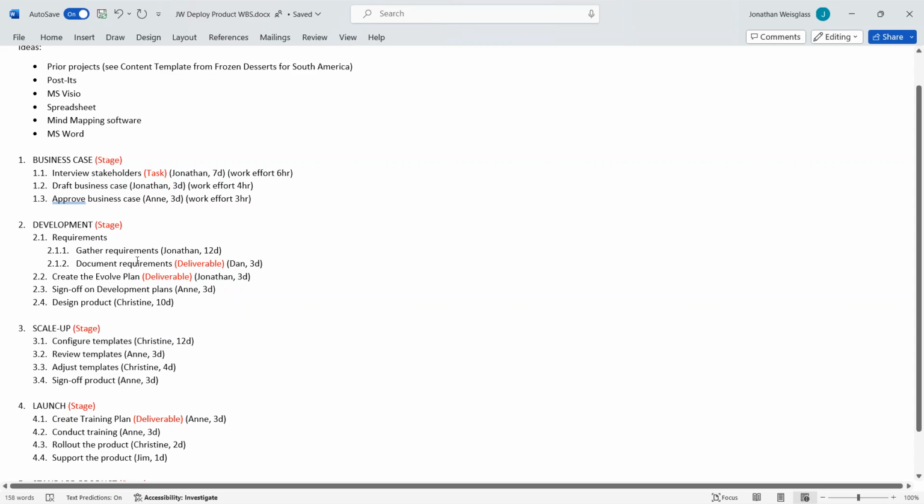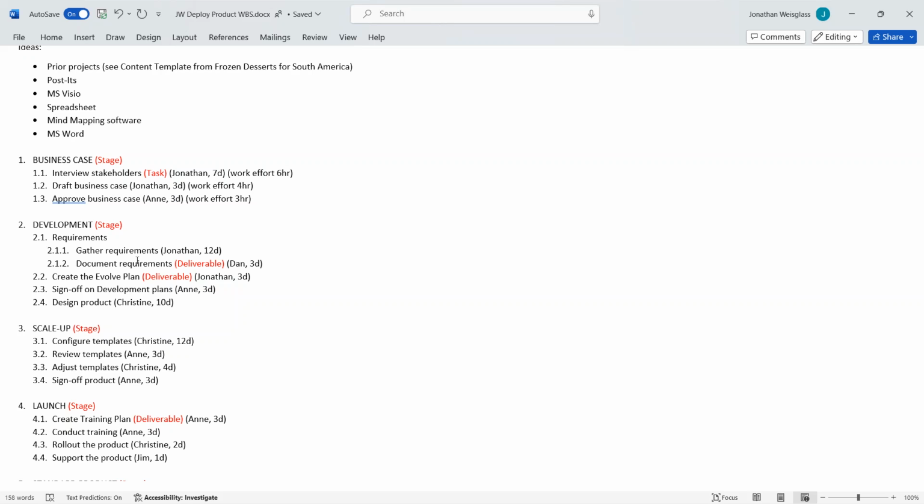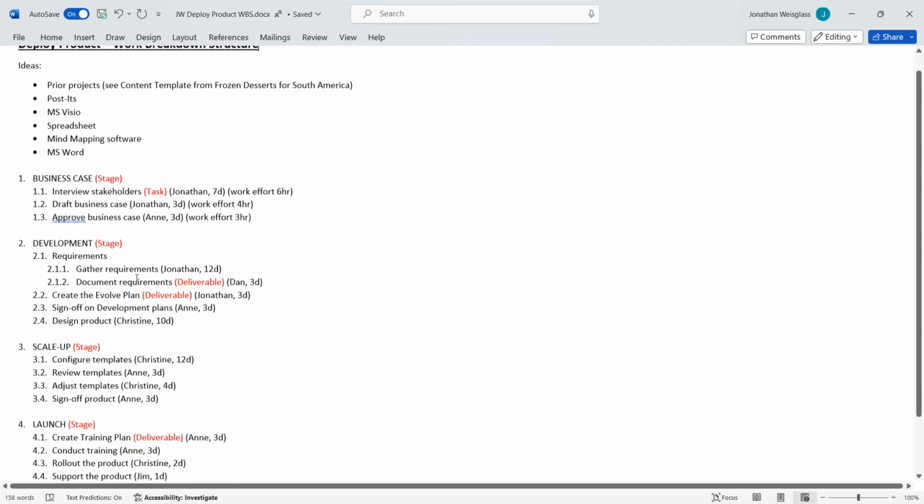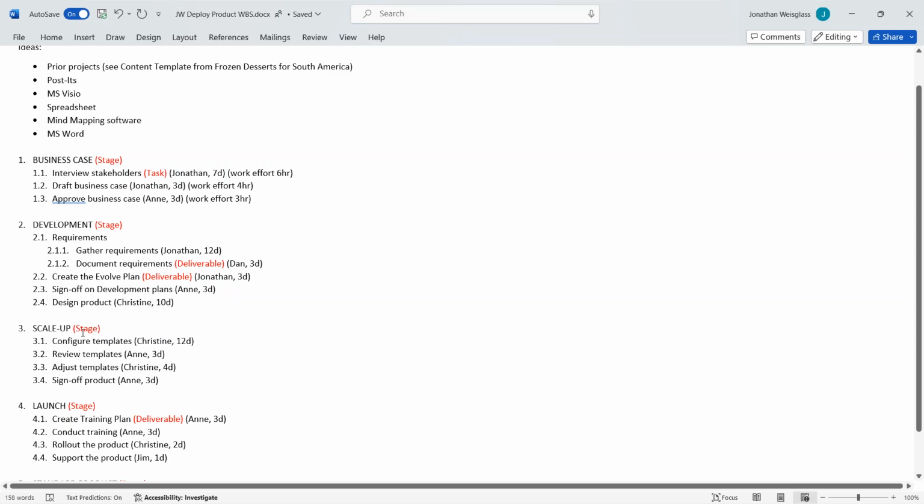And that would be a deliverable type. It's a deliverable type because we're going to want to attach a document to this task, and the way that we implement that is by making the task a deliverable type, and that allows us to attach documents. And so forth and so on. We've got another stage here.